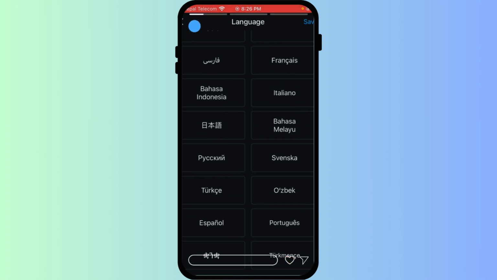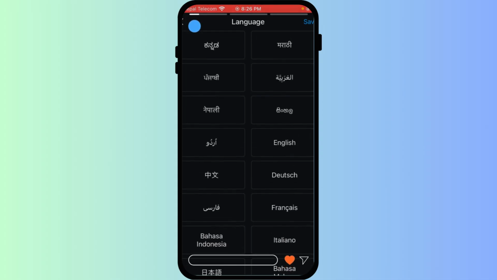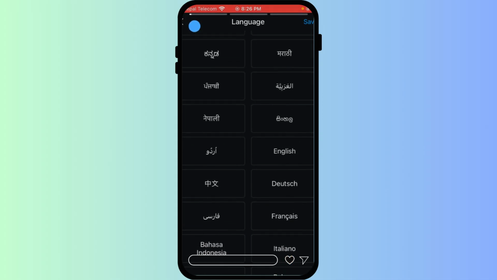You should also know that the IMO's language is the same as the iPhone system language. If you change the iPhone's language, the app's language will also change. So you can also change the app's language from your iPhone's main settings app.